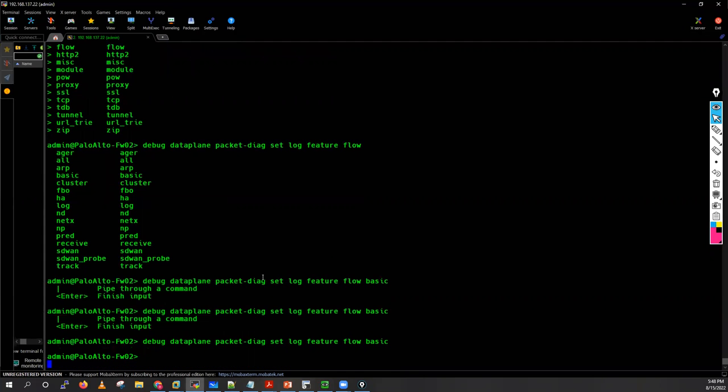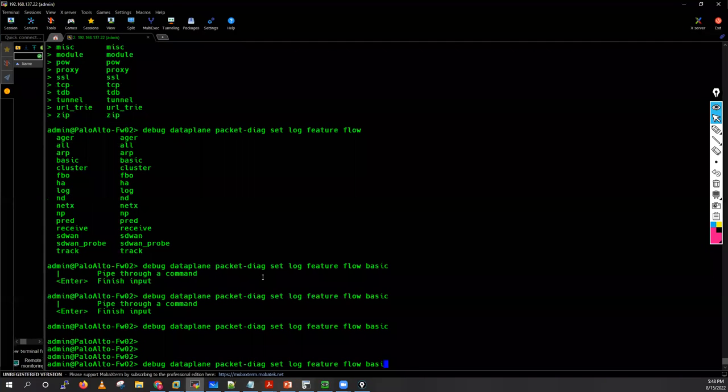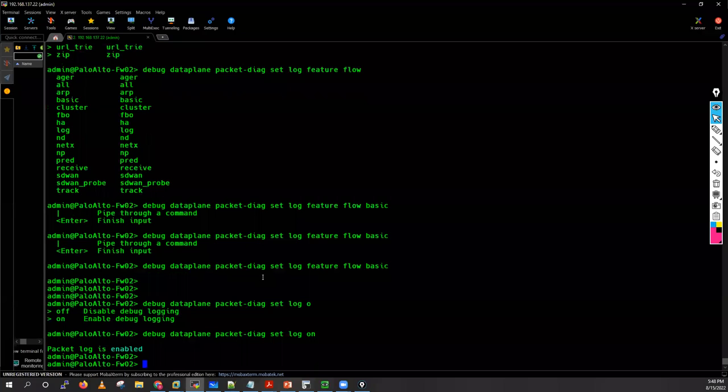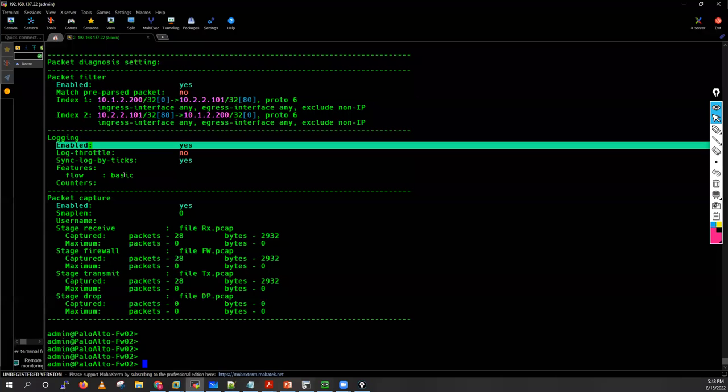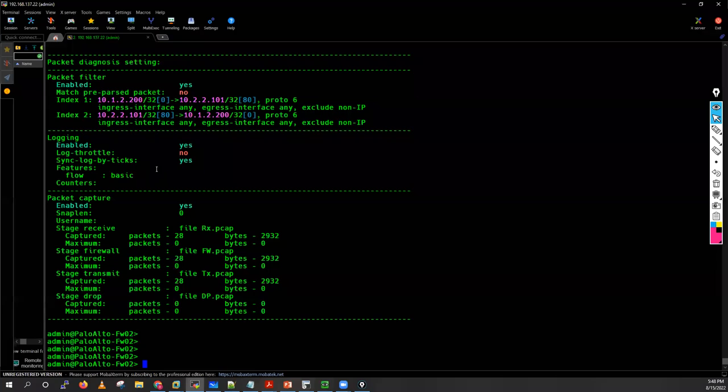Enter. Now, just turn on the flow basic. Just click on and see the settings, or show settings. Right now you will see we have enabled the logging, which is enabled, yes, and we are running at the basic mode only. Basic mode is more than enough, guys. Okay.